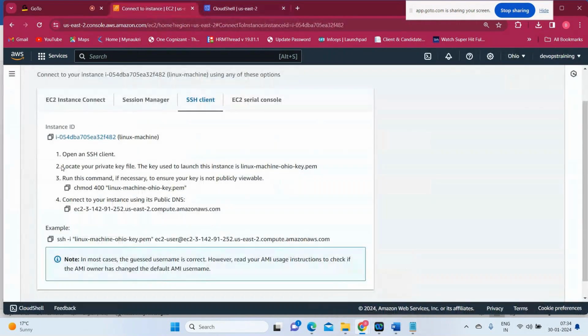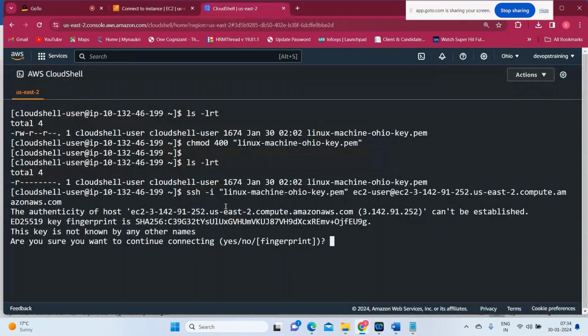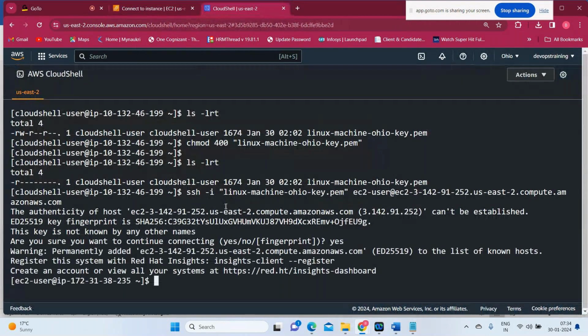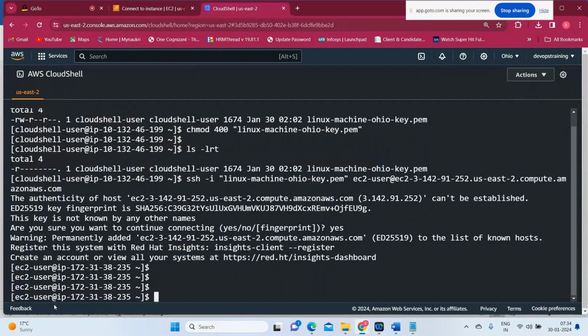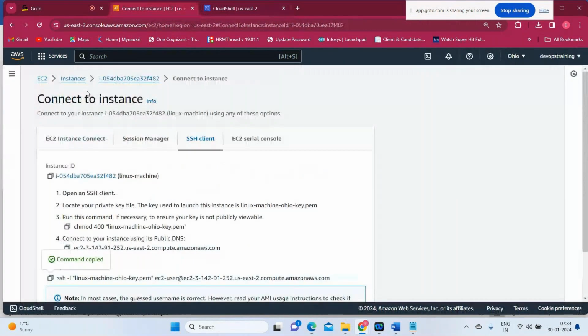Connect the machine. Copy it and simply paste it. Fine, and say yes, you made the connection. You made the connection to the machine EC2. See, this is the IP address of that machine. You can go back and compare your private IP.